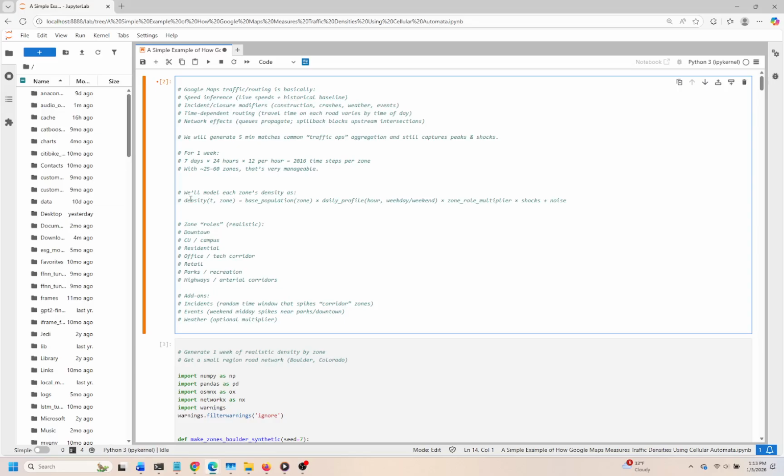The roles defined for our zones are quite realistic and diverse, including downtown areas, campuses, residential neighborhoods, and tech corridors. This diversity enriches our model, allowing us to capture a wide range of traffic behaviors. We also plan to incorporate additional variables like incidents that might cause sudden increases in traffic within certain zones, especially in high-traffic areas. Similarly, we will account for events that typically draw crowds to parks or downtown regions, as well as possible weather-related effects that could alter traffic flows.